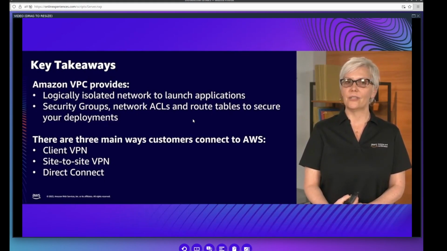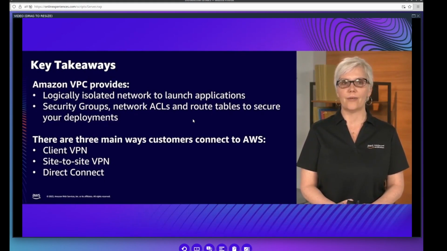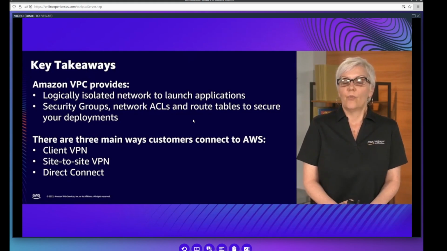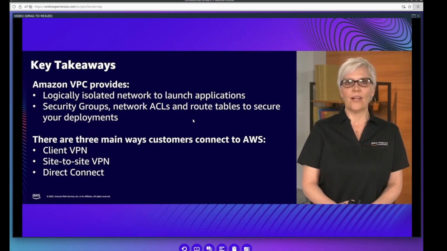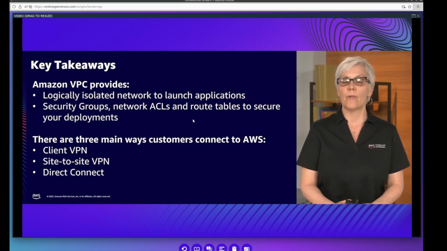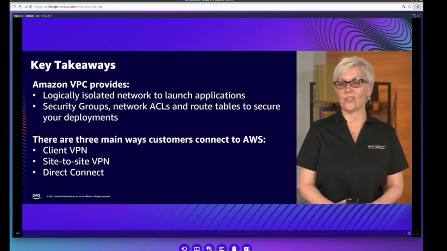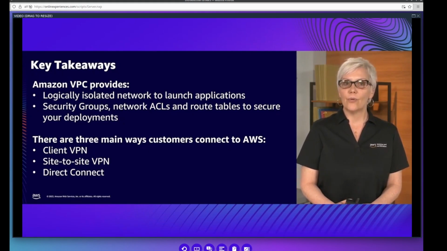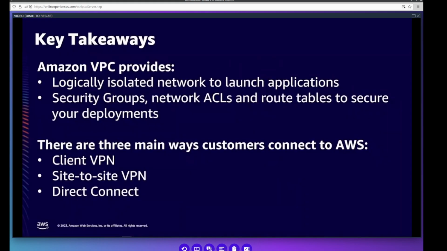Last but not least, just a little summarization of what we talked about with networking. So what does a VPC allow us to do? It allows us to create our own isolated network to launch our applications. It provides us with a couple of layers of security, including security groups, network access control lists, and route tables to secure deployments. And there are three main ways that we can connect to AWS: a client VPN, site-to-site VPN, and then a dedicated bandwidth in which we can use the service of Direct Connect.